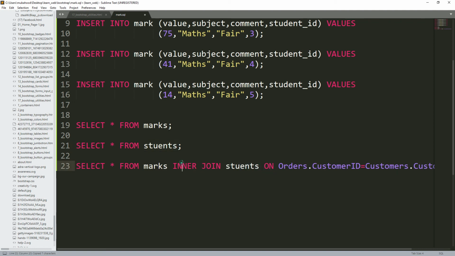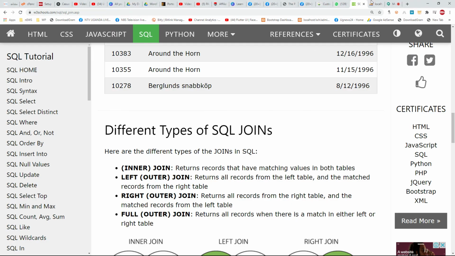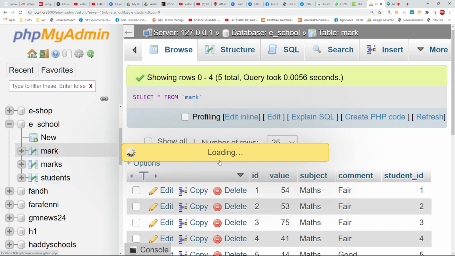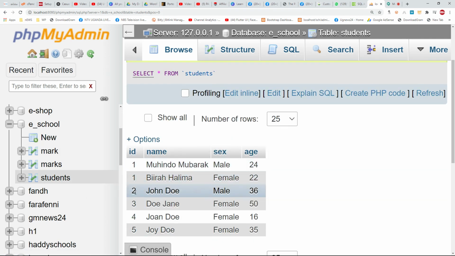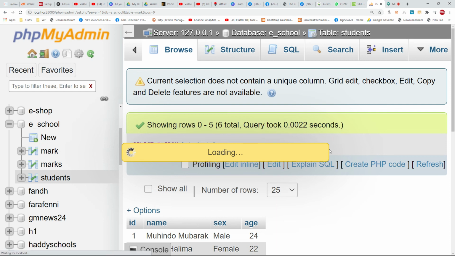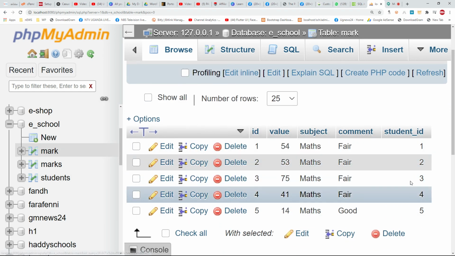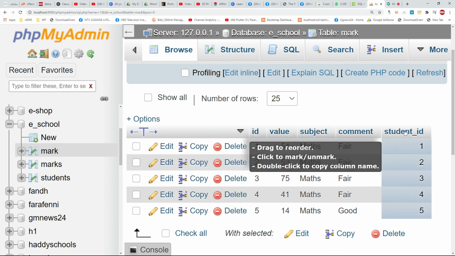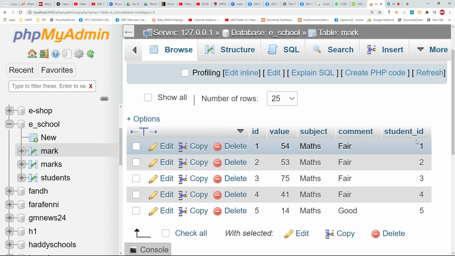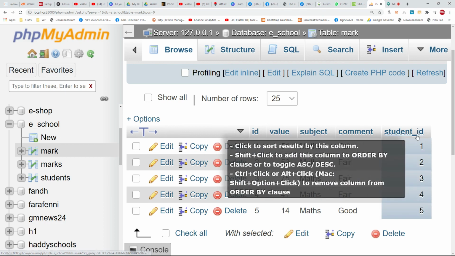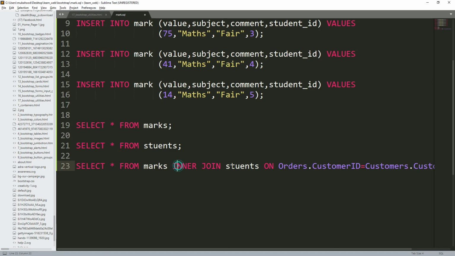So it should be joined with students. But we must say that there must be something that is related to each other. So that is linking the two. So what is linking the two? Is a student ID. For example, for us here, the student ID here is being linked with this mark on this student ID here. So that by connecting these two, then we'll have the record of a certain student with this mark. So you say inner join.